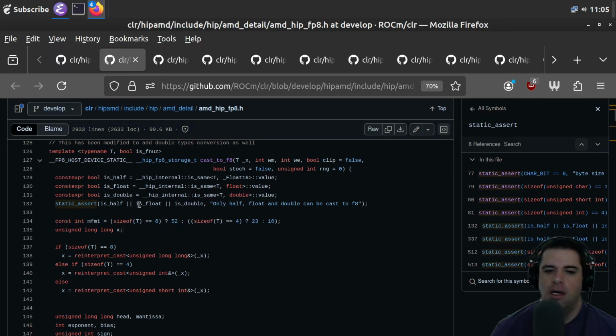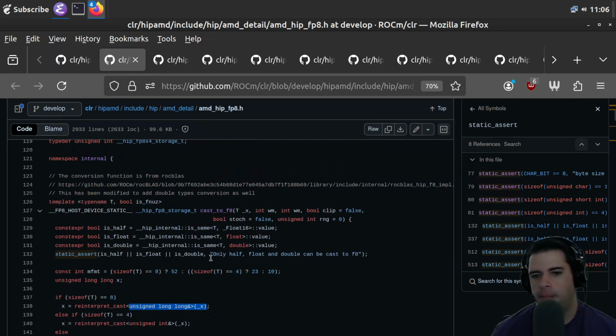And then we've got this unsigned long x that we're going to stuff something into. And if the size of T is 8, then it is a double, I guess. And we're going to reinterpret cast x, or underscore x rather. Where did that come from? It's the thing that was passed in.